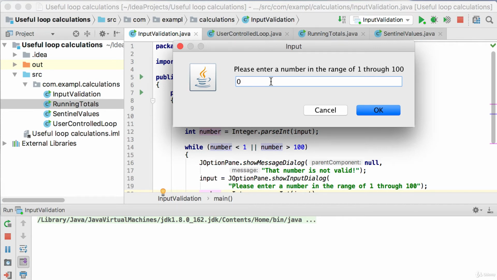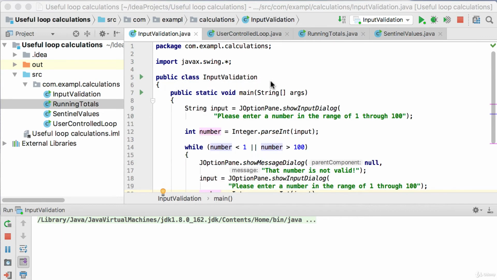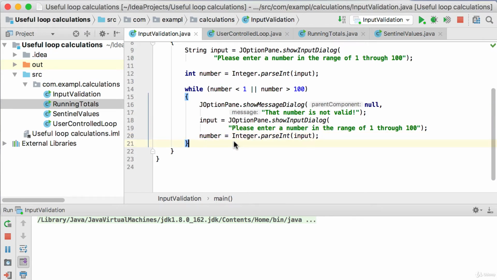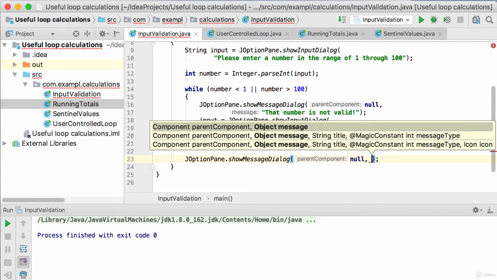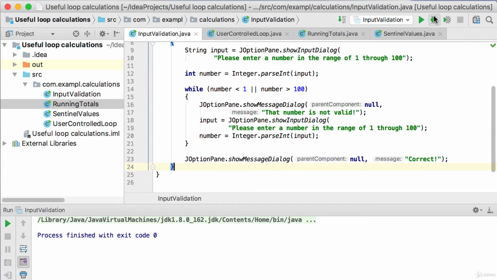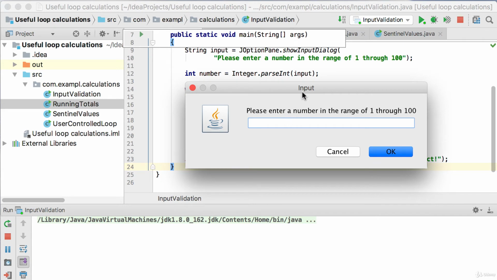So if I put a 0 there, which is less than 1, it's also not valid, and it asks me again. But if I type the value of 50 now, that is a number between 1 and 100, and the loop will exit. Nothing else will happen. So after the loop, we can just say JOptionPane.showMessageDialog. Let's say null there. Correct. Okay, so if we run that again, and it is correct, it will go outside of the loop and basically gives us that JOptionPane.